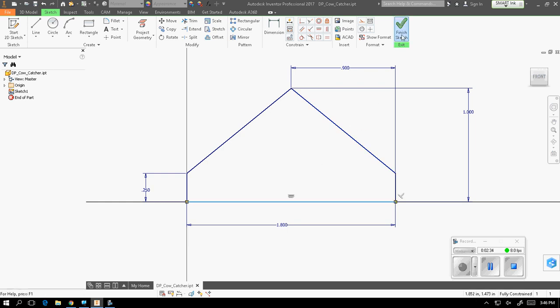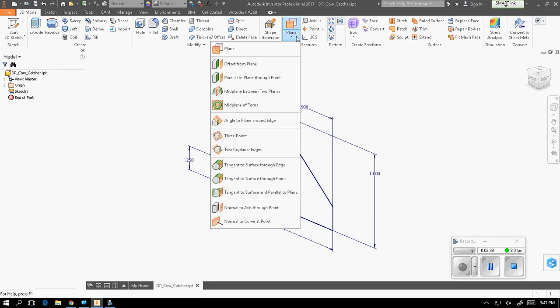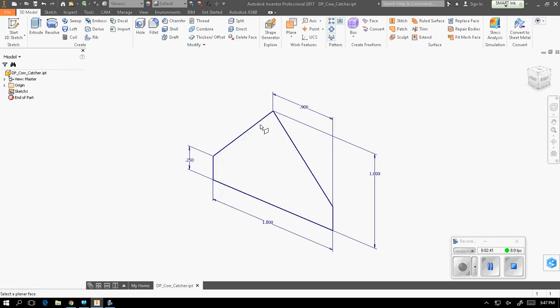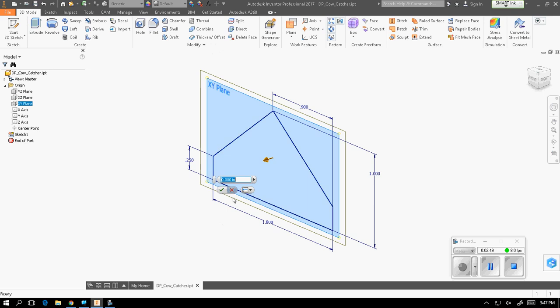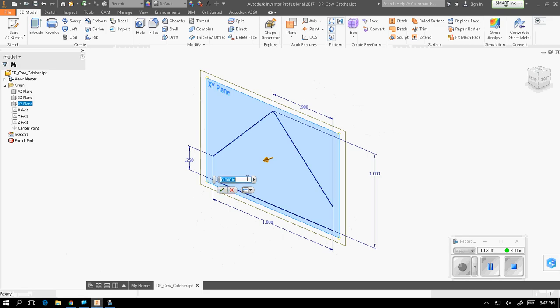Okay, so what we need to do now is finish, and go plane, and we're going to offset plane from. Actually, let's just go right in here into the origin, and the plane that lays directly flat on it, we're going to click that plane, and it has an arrow. We want to offset it the height of the cow catcher. The height of it is 0.75. So we're going to offset this 0.75.